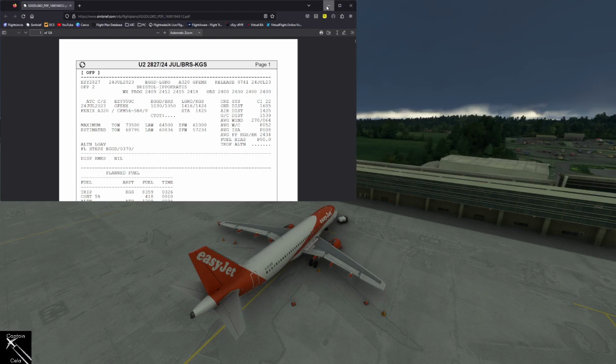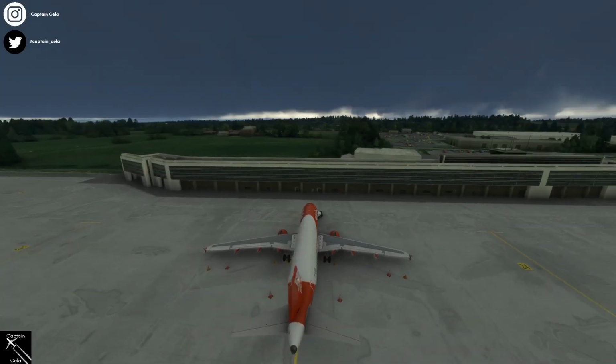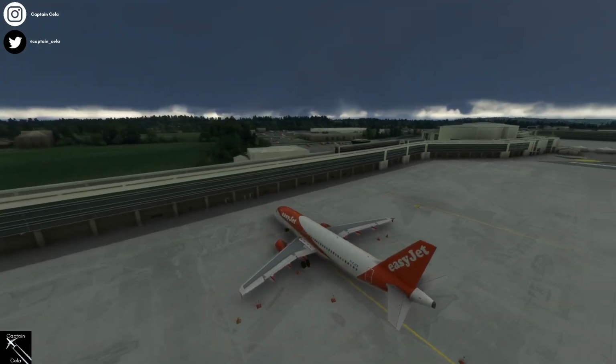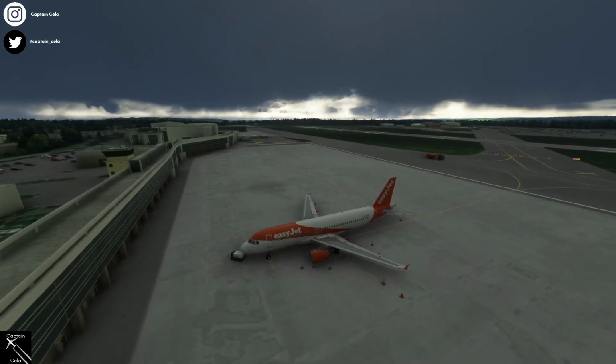So without further ado, what I'm going to do is go in, set the aircraft up, and I'll speak to you again when we're holding short. The lights should have some good effects today, as it's pretty dark here in Bristol, so I'll speak to you soon.